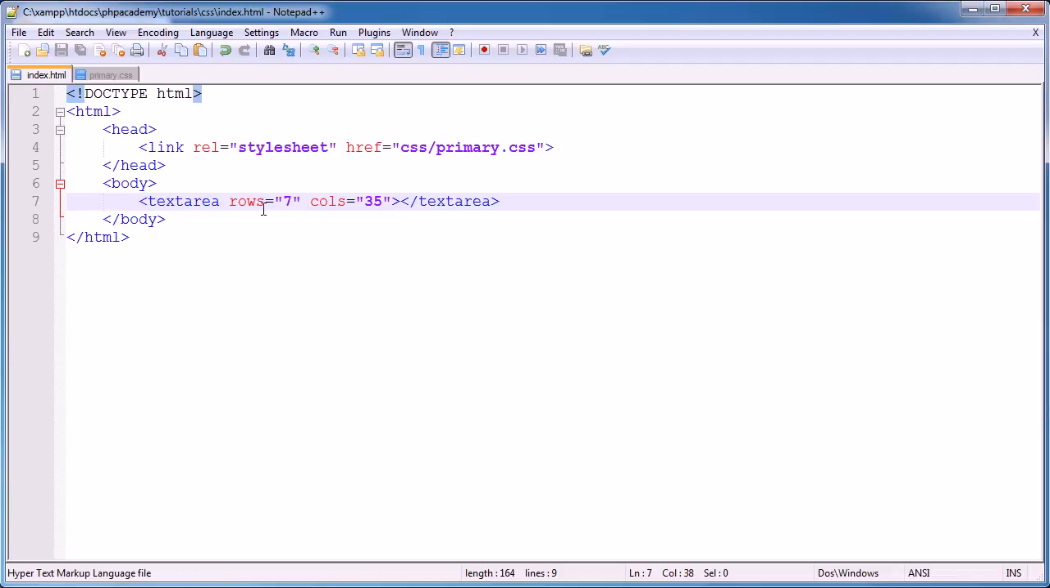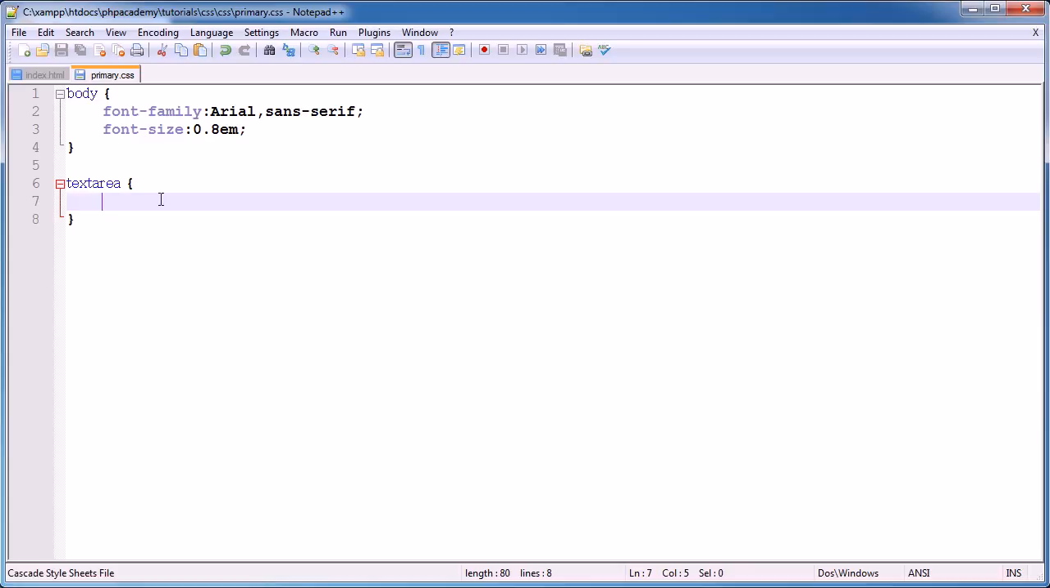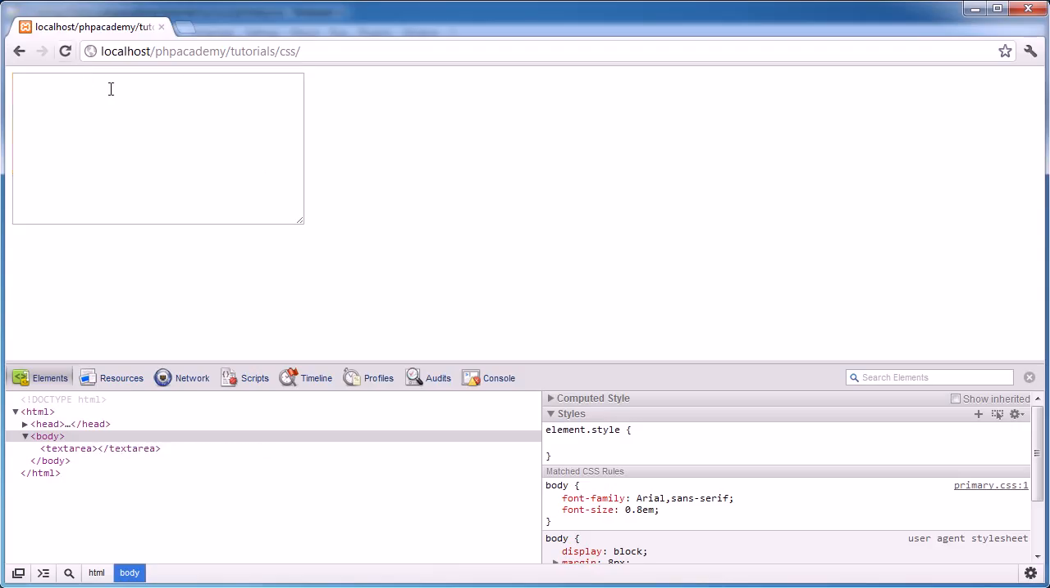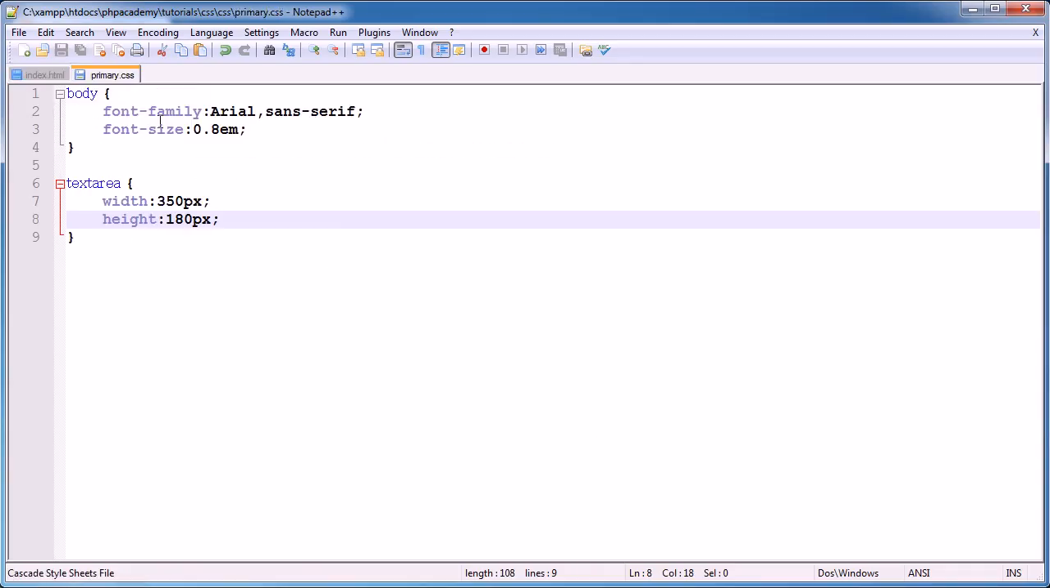So we've provided rows and cols. We don't need these. It's recommended that we don't actually use these. So all we need is textarea. If we're styling general text areas, we target textarea. If we're styling specific text areas, we can add a class or an ID. So we've targeted textarea. Let's go ahead and set a width and a height to it, which is the correct way to do things: a width of 350 pixels and a height of 180. And when we refresh, you see that we've still got our width and our extended height, but we didn't need to add any extra bloat to the markup.